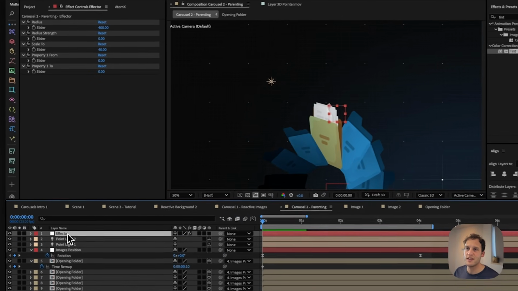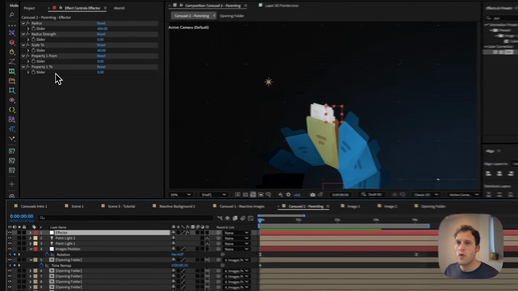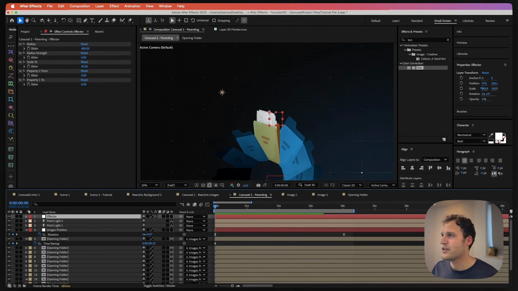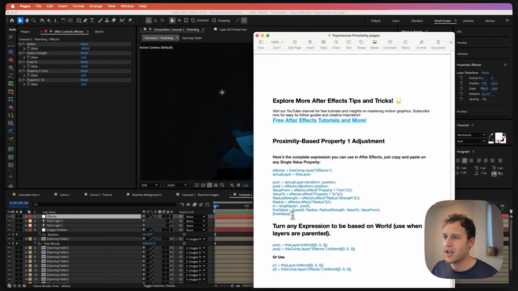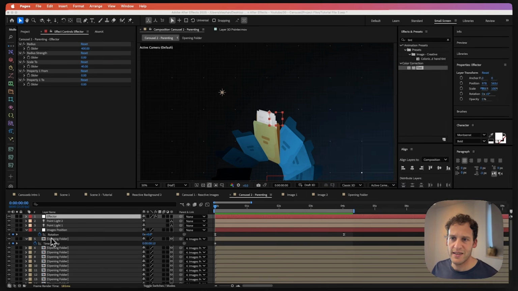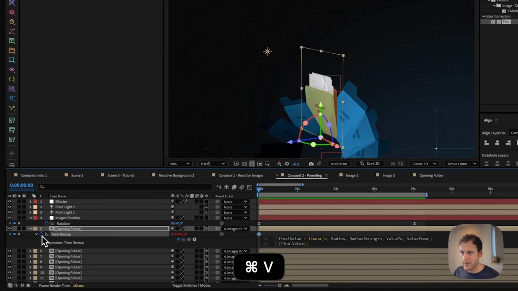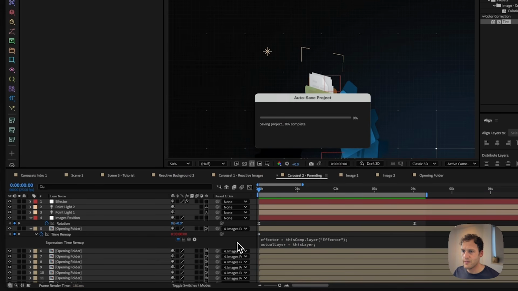So let's go to this composition right over here. If we go to the effector, we can see that we have the property 1 from and property 1 2 that we did earlier in the other composition. We are going to simply go to our document right over here, and I'm going to copy the property 1 expression. Very soon we would also need to swap a part with this part as we did earlier. And let's go over the Time Remapping, Alt-click right over here and paste that expression right over there.